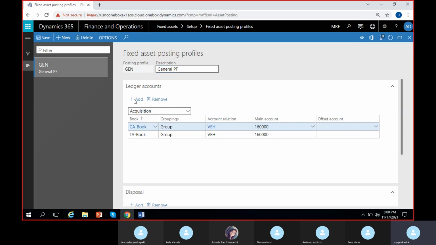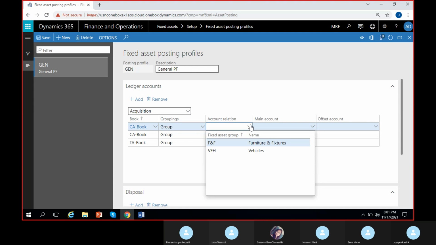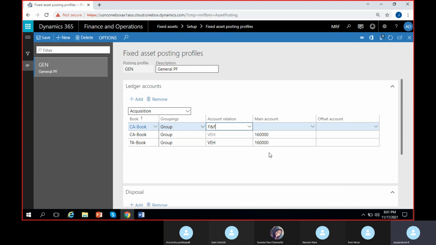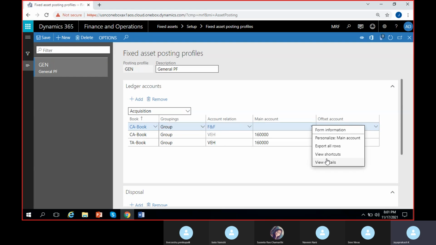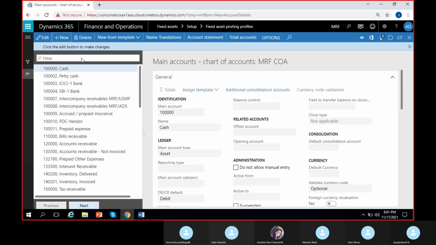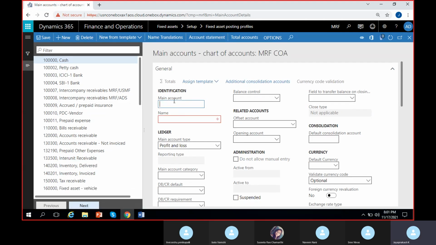Again for acquisition, just clicking on add, I'll select Companies Act book and select group again. So I'll select F&F, furniture and fixtures, right? Furniture and fixtures. So main account, I did not create any main account for furniture and fixtures. I'll do it now. So 1,61,000.